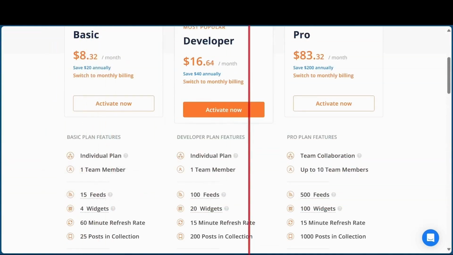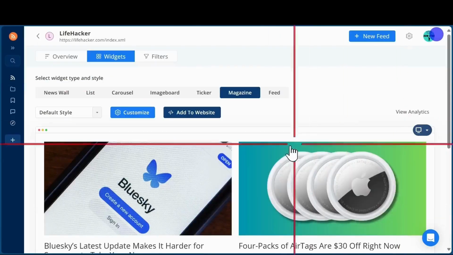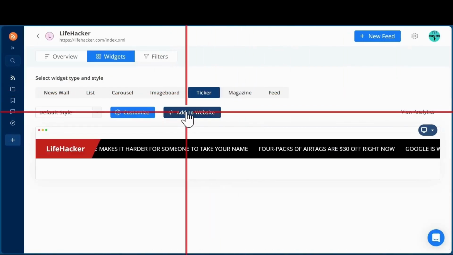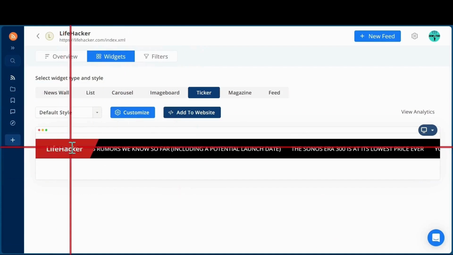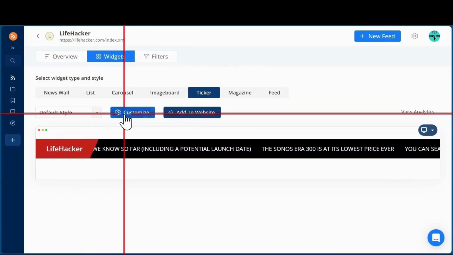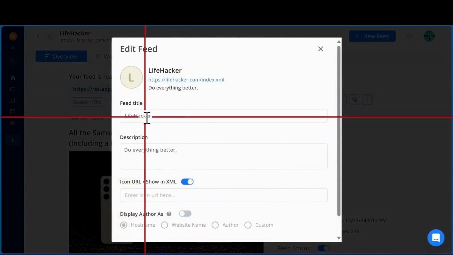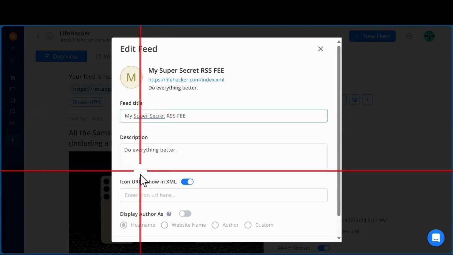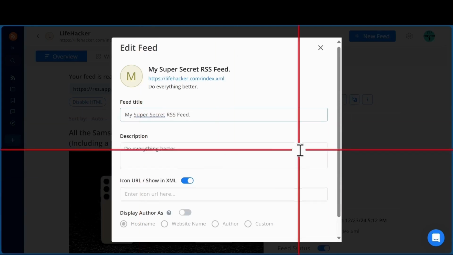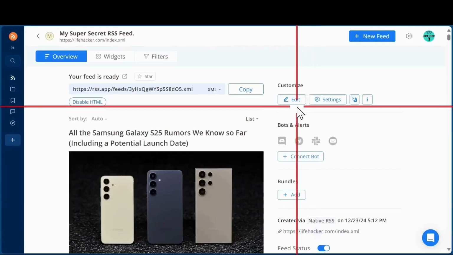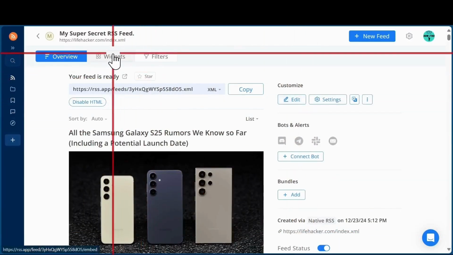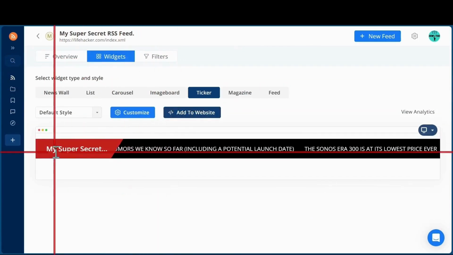Before I show you how to add the news ticker to any site, let me first show you how to change the title that appears at the start of the ticker. As you can see, it says Lifehacker. To change it, I need to update the name of the feed. Change it to your desired title and click Save. Keep the titles short, as longer ones might not display fully.